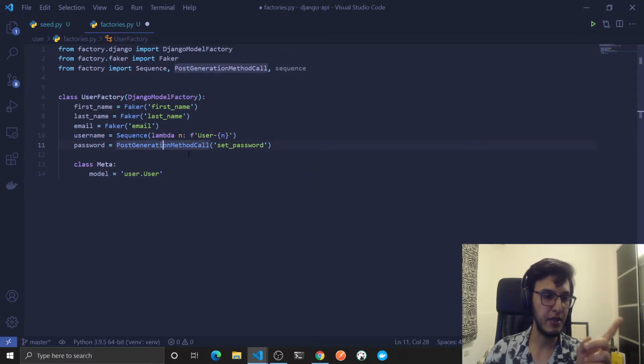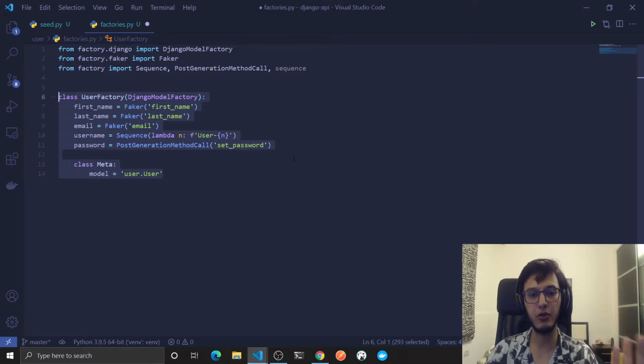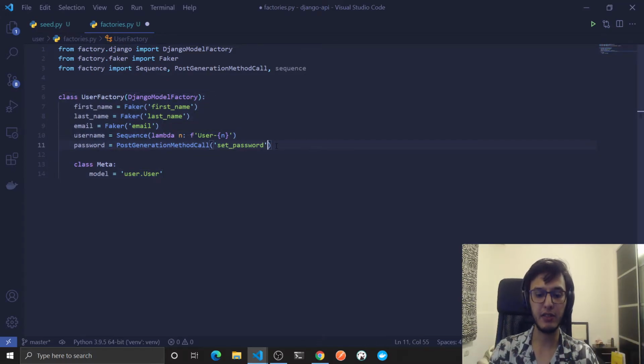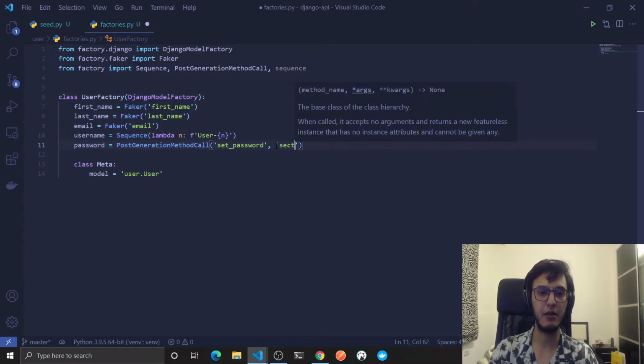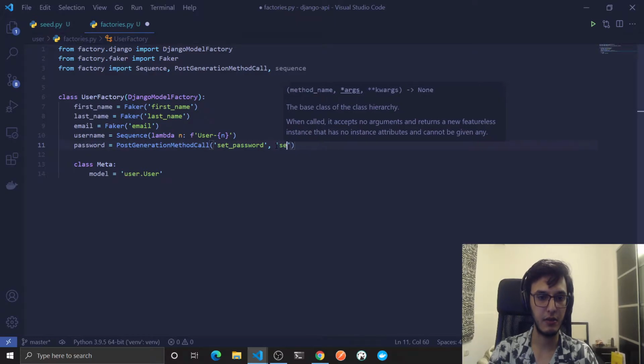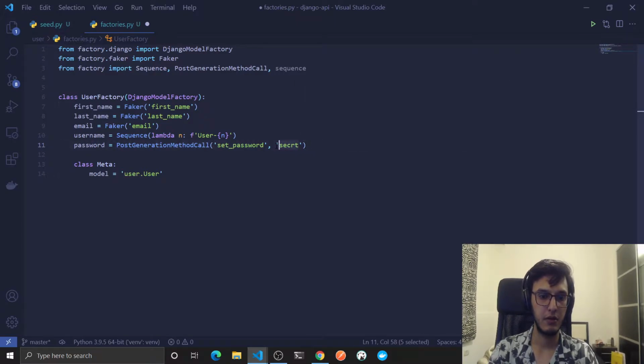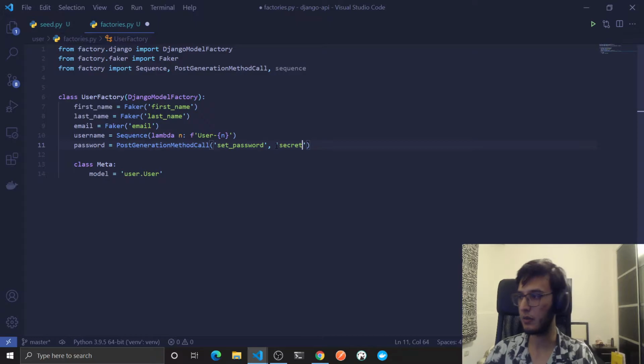What this means now is that I will call the setPassword method on the user instance that I am trying to create. And what should I pass to it? Just add a comma and give it the password. So, secret. This is the password for all the users and they will be hashed, which is very nice. I think this should be enough.